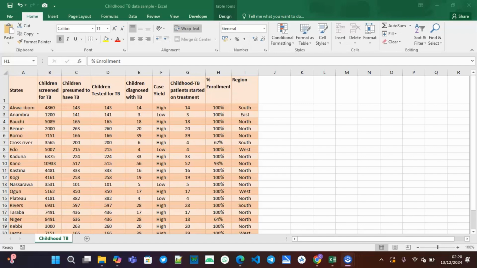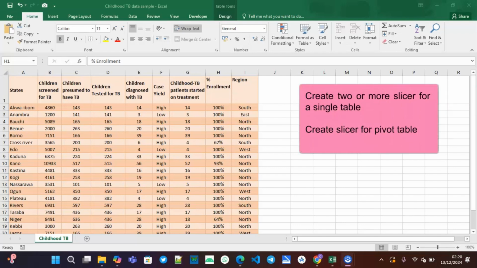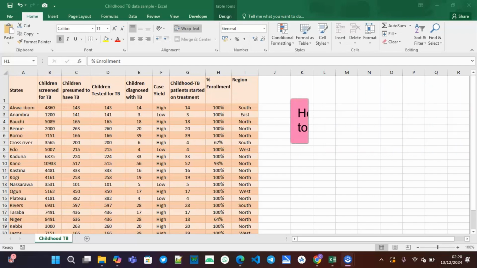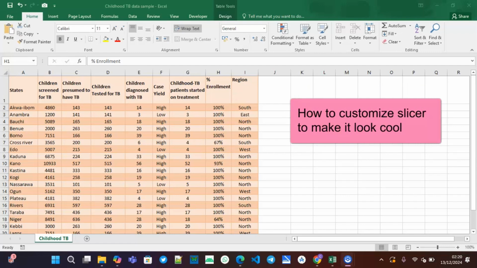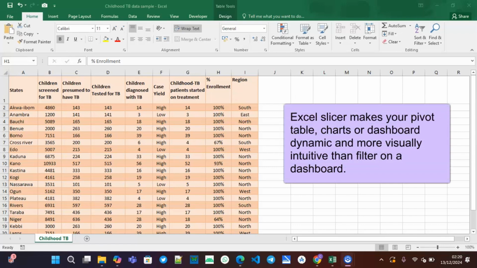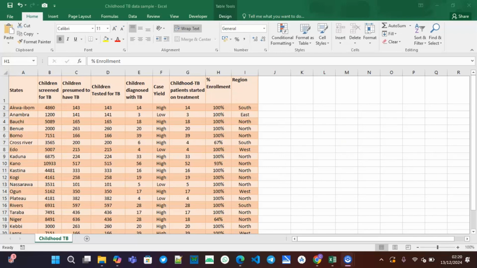Hello, welcome once again. In this video I'm going to show you how to create a slicer in Excel. I'm also going to show you how to create two or more slicers for a single table in Excel, and we're going to do the same thing for a pivot table. And more than that, I'm going to show you how to customize the slicers to make them look cool aesthetically. Excel slicers make your pivot table, charts or dashboard dynamic, and more visually intuitive for users on an Excel dashboard. So let's get on to that.